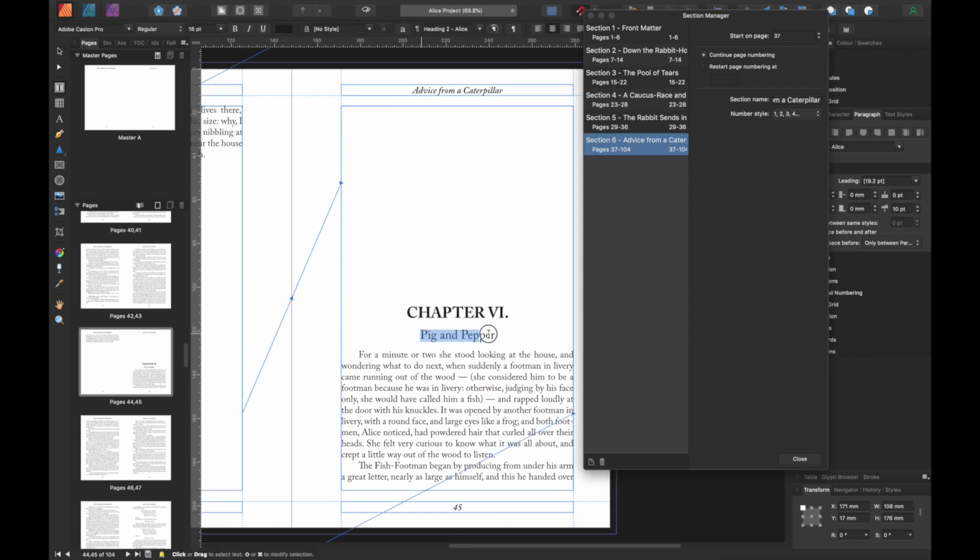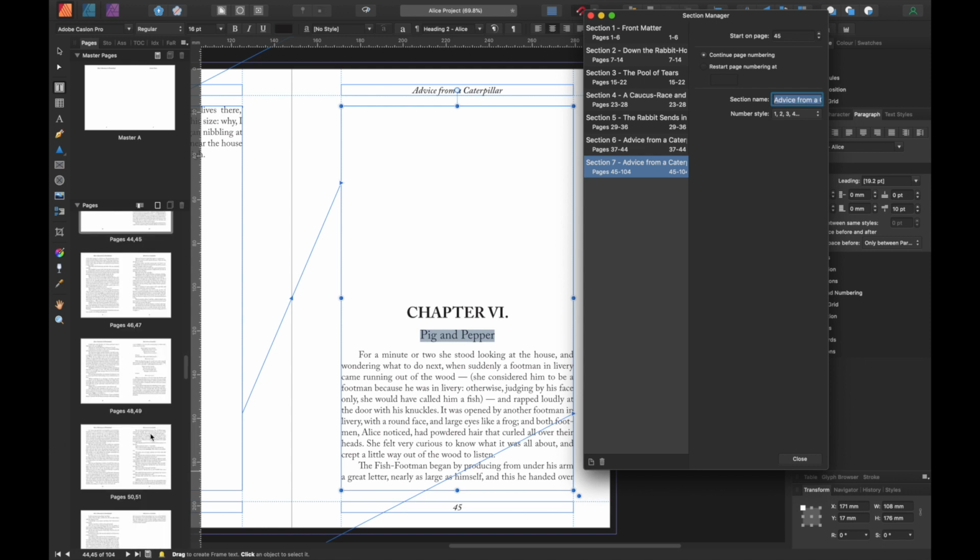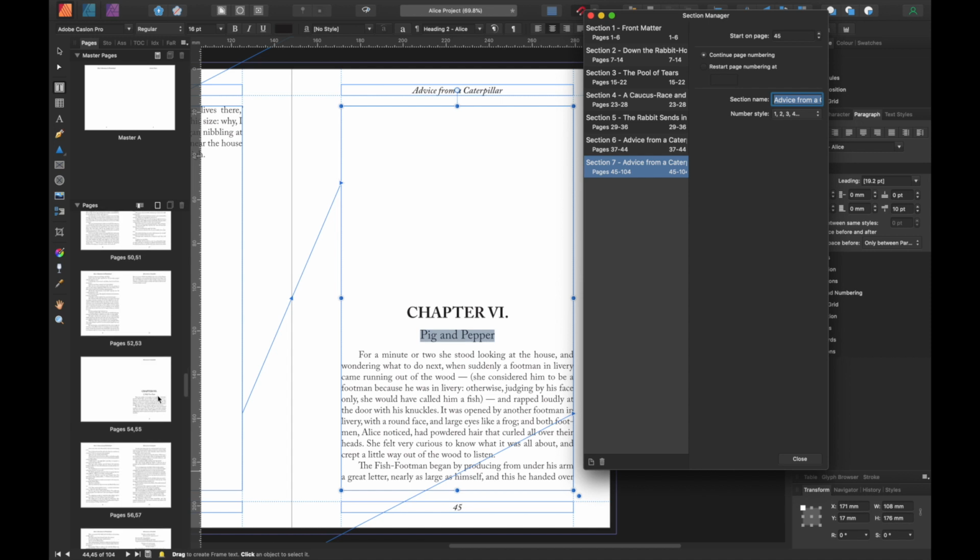There we go. Select Pig and Pepper. Now we're going to start on page 45. Change it from 44 to 45 and paste that in there, just over there. That's all good. Now press enter. We can keep on going down to the next section.